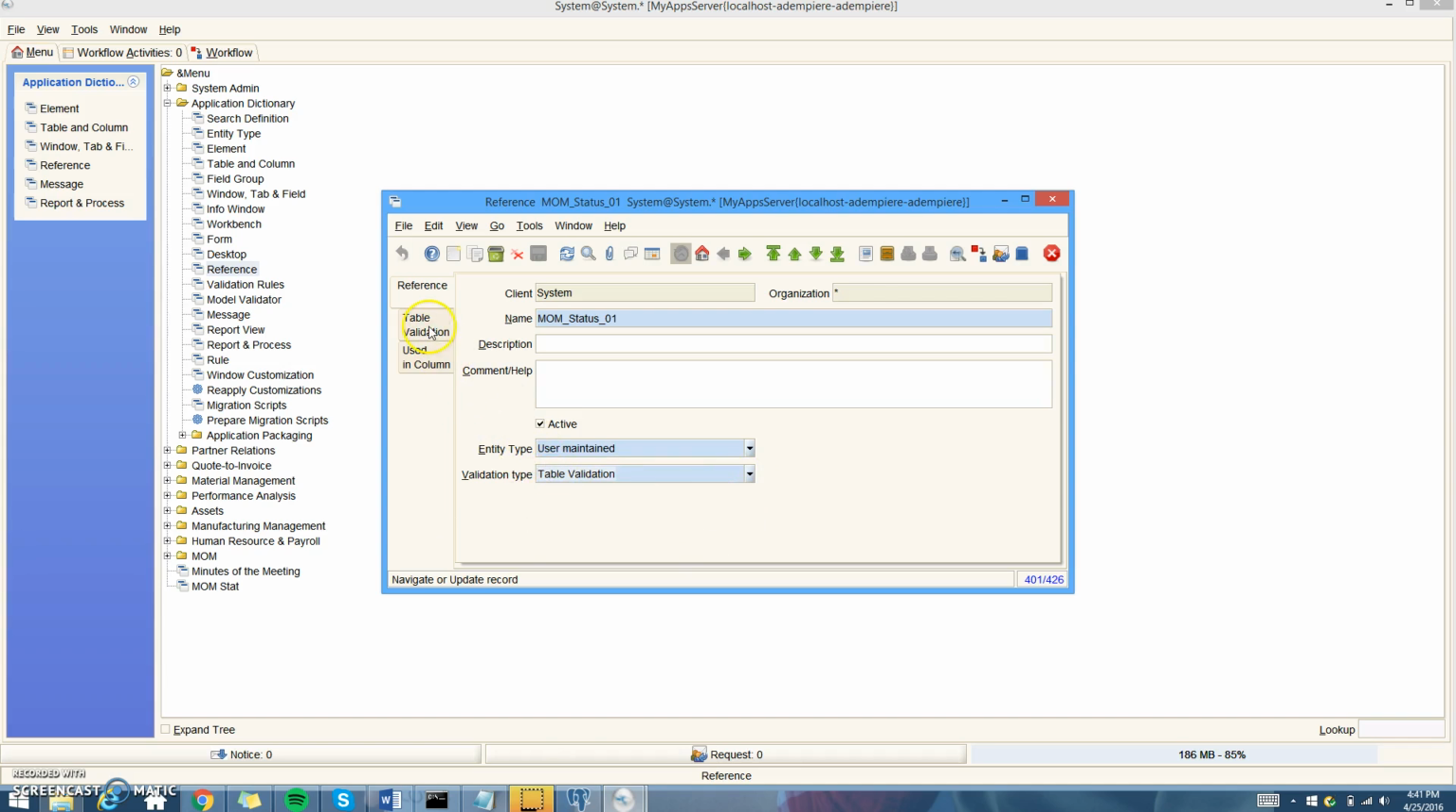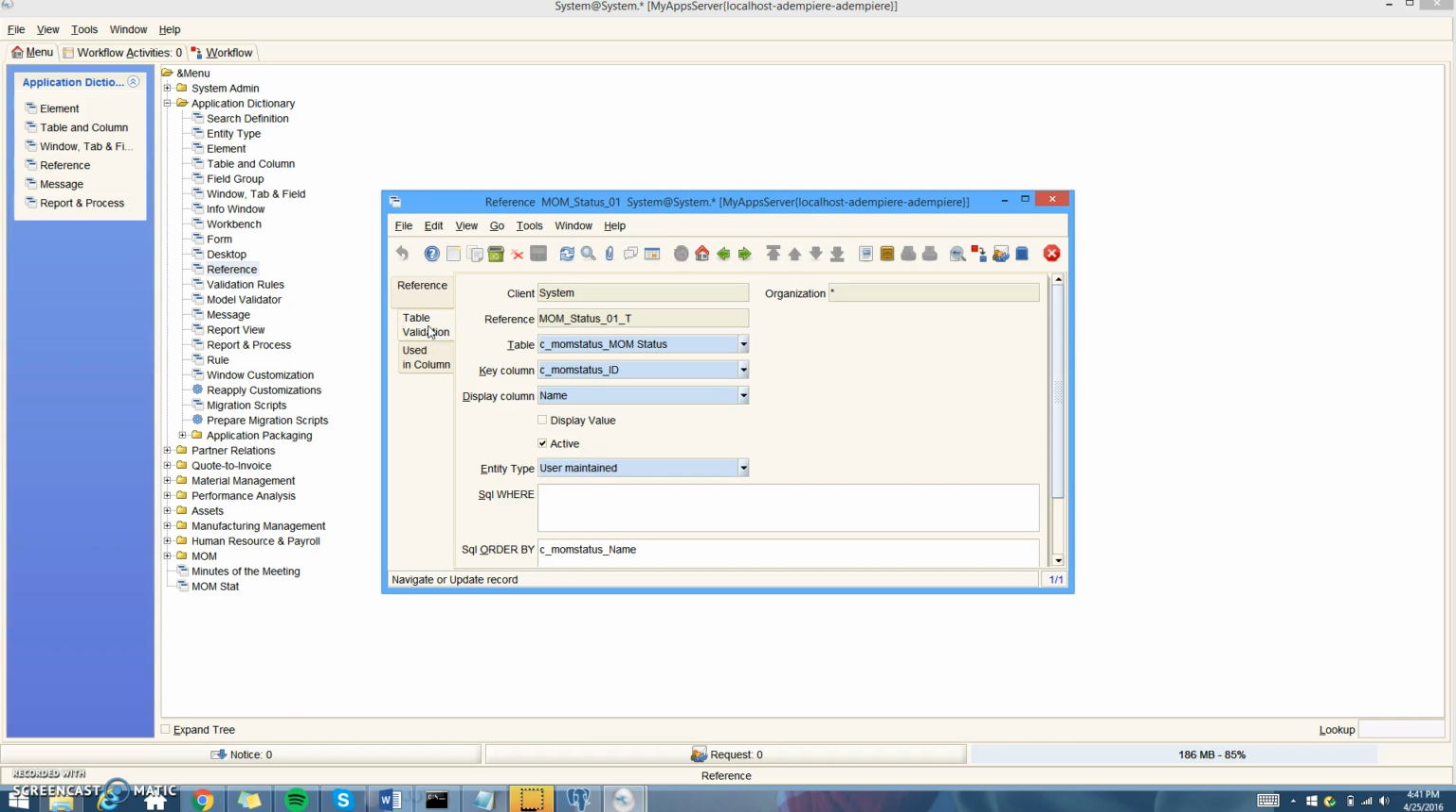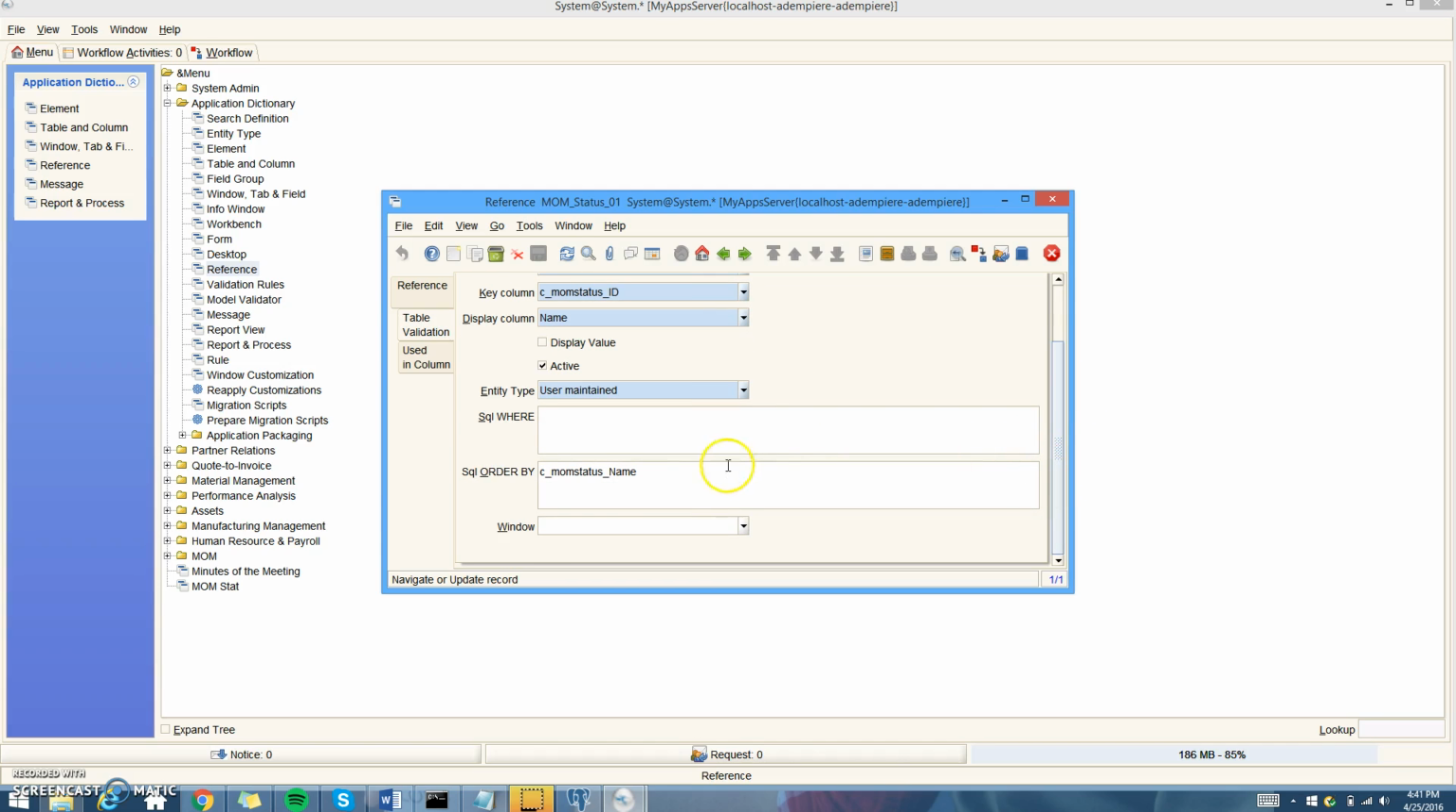And then with that, the table validation tab will appear on the side, and it's important that you have the information in here as is displayed, and you're just going to want to make sure that the table is the mom status table and that your key column is the mom status ID. And then your display column is going to be your name, and then this entity type is going to be user maintained.